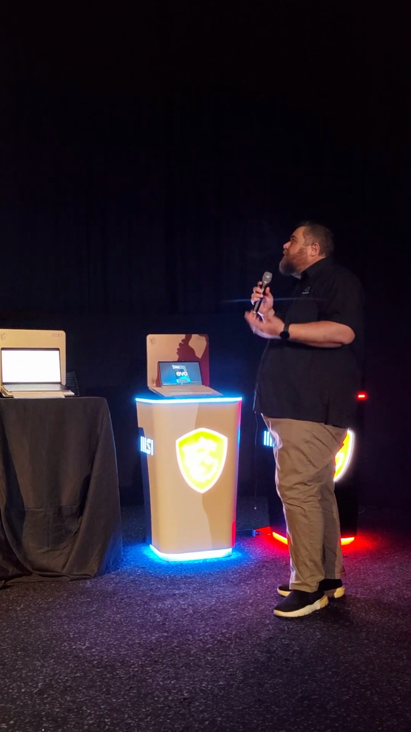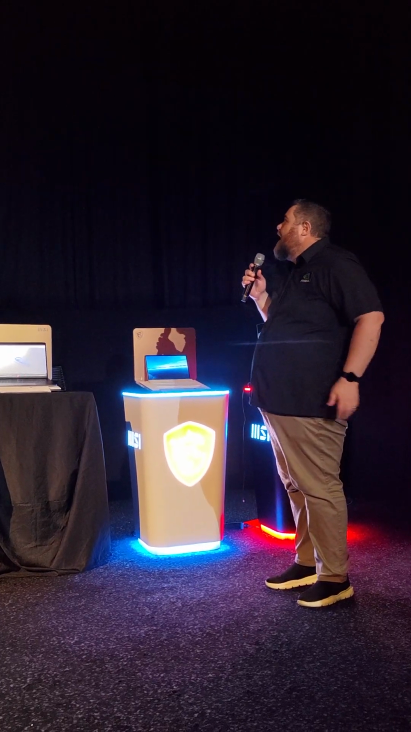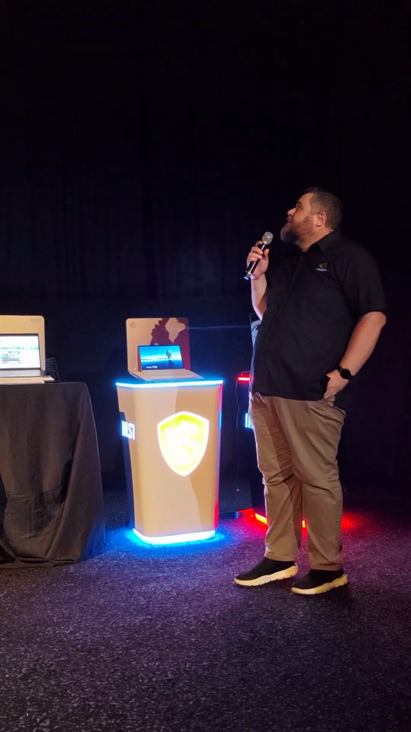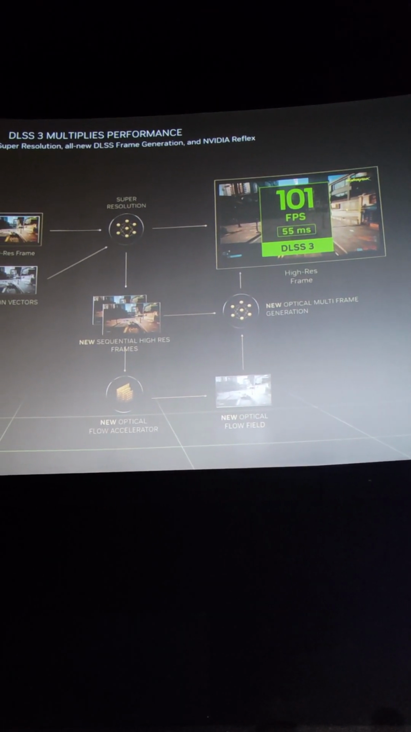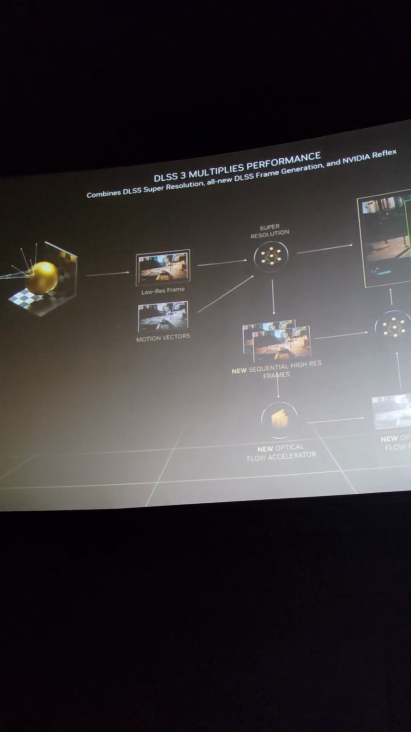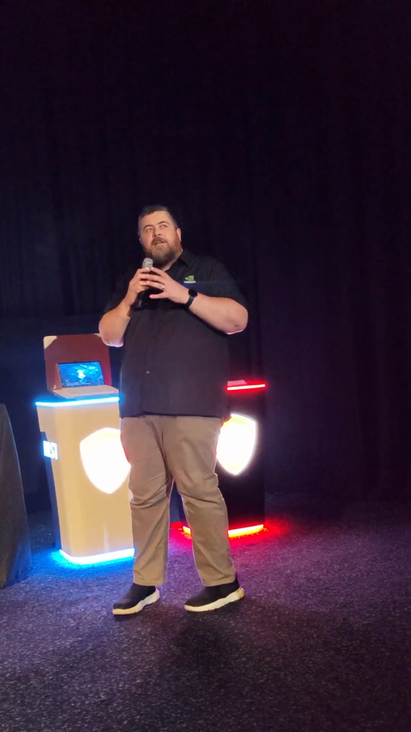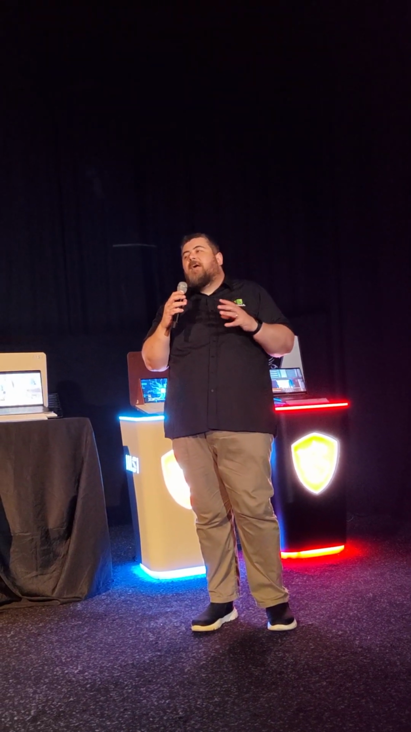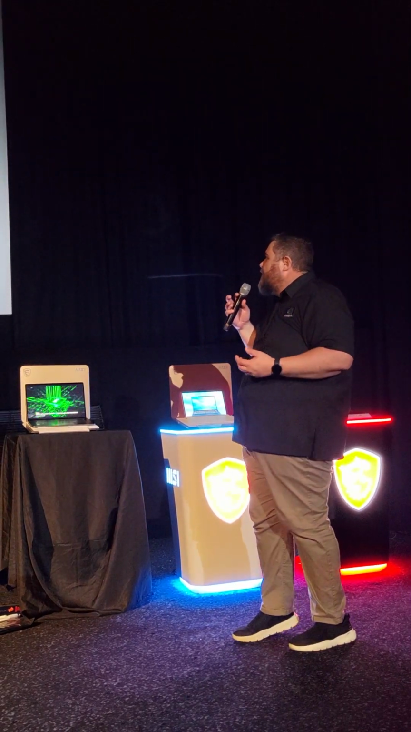So with Ada, what we've done with our optical flow accelerator, if we move to the next slide, is we've added what we call frame generation. What frame generation does is it actually creates a second frame, an intermediary frame, completely from an AI network, using all the inputs from the DLSS2, as well as what we call optical flow field, which actually analyzes the image and can work out where things are moving. So it's combining the game engine data with actual analysis of the image on screen.